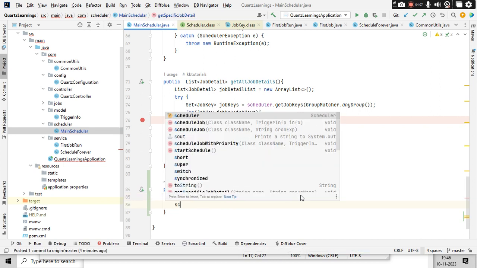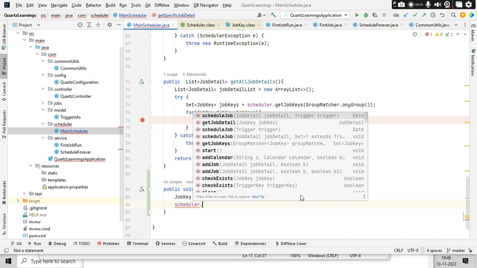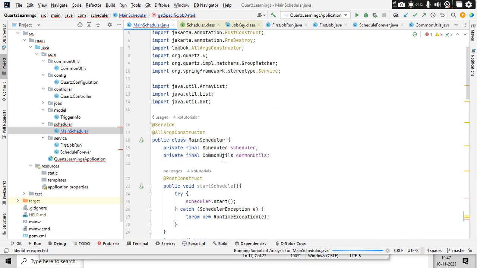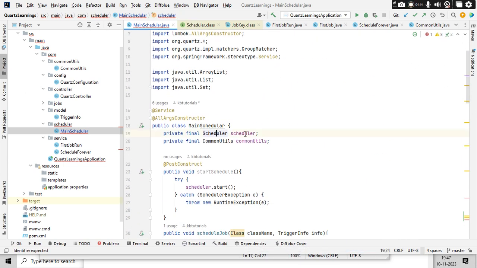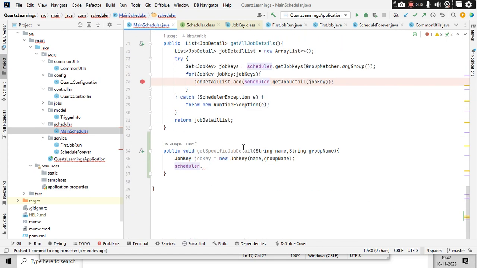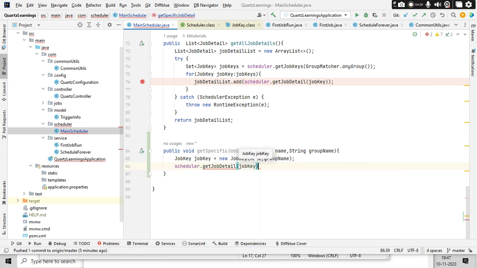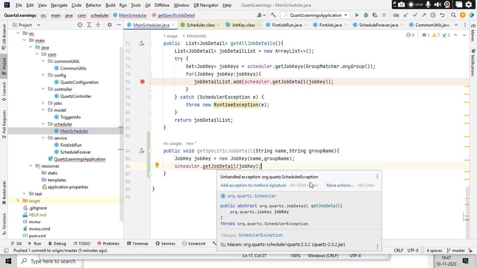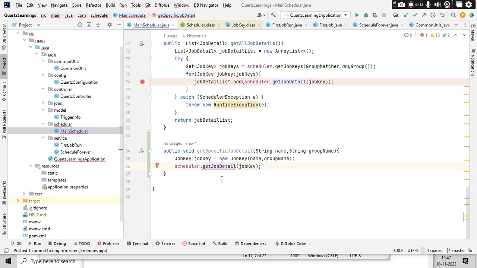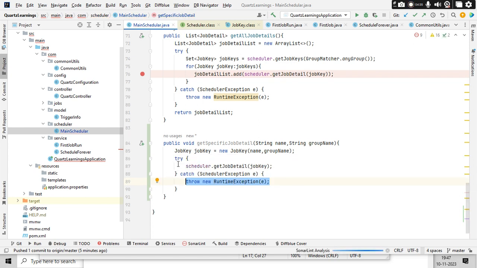What I can do is, with the help of the scheduler here, the scheduler reference is from here. This is a reference, right? So with this scheduler dot getJobDetail, from the job key I'm going to get the job details. Now you can put this in a try catch in order to handle the scheduler exceptions. Yeah, now I have put this job key inside the try catch itself.